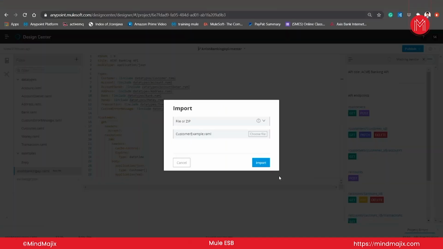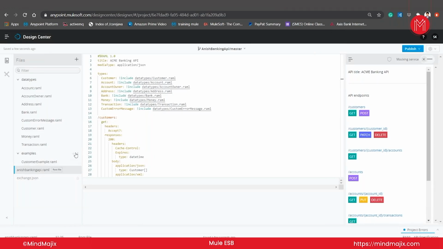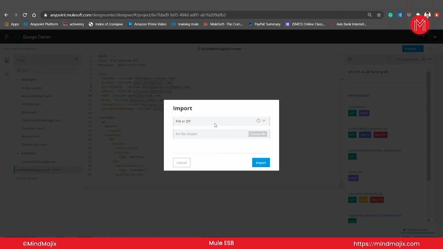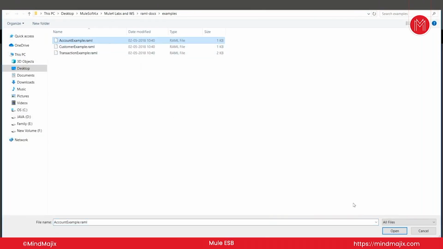You already saw how to create a normal file, right? A customer error message I have shown you. In the same way, you can create any YAML file by giving a specification. So right now I want to give a customer example.raml which I have created. Import. Let me import all, then I will explain it. You can zip this and import it as well. I just want to show you how to import an individual file.